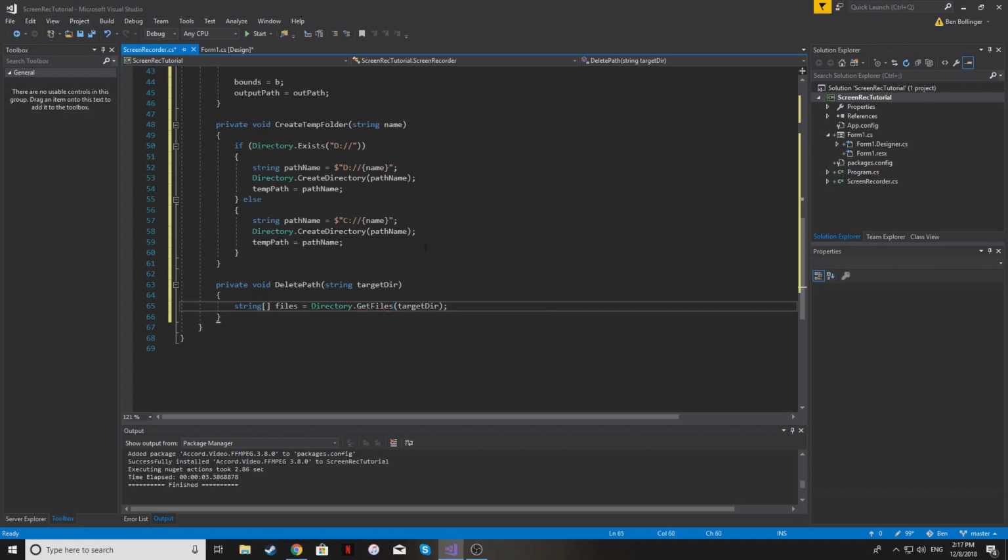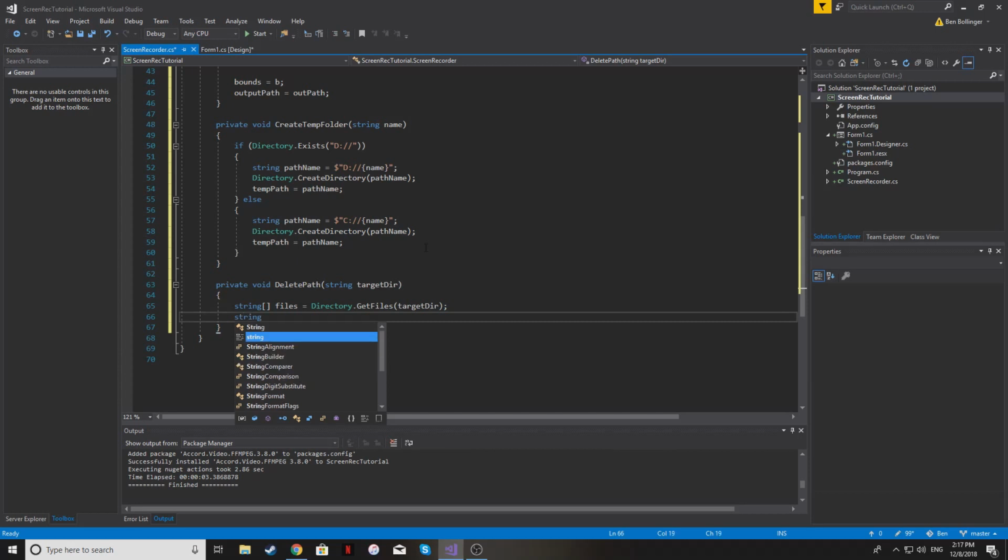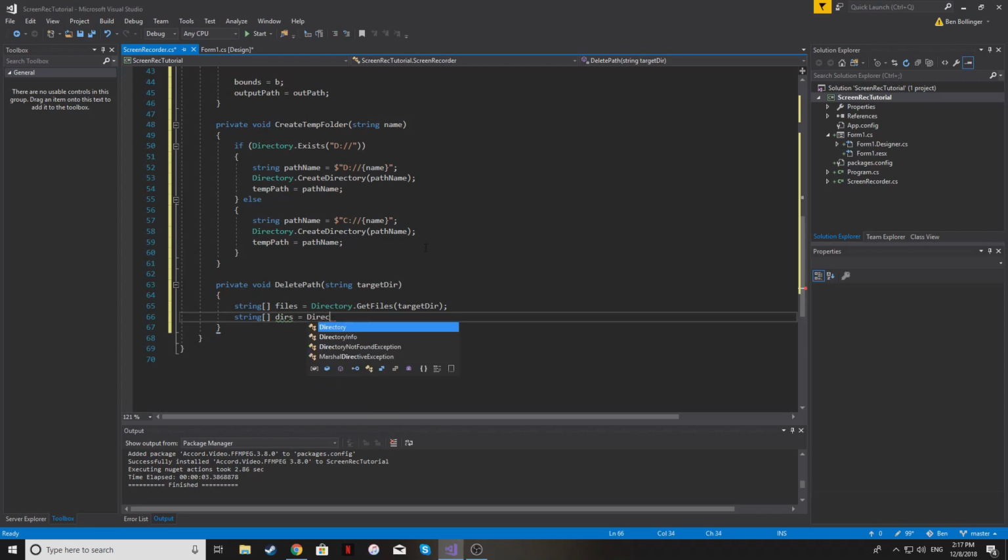So we want to get all the files that are in the target directory, and then we also want to get the actual directory. There's only one in this case, but it's good just to make this a string, just in case we want to expand this later on. We want to say get directories of the target directory, just like that. Because not only do we want to delete the directory, but we also want to delete all the files that are within the directory, so every individual screenshot.